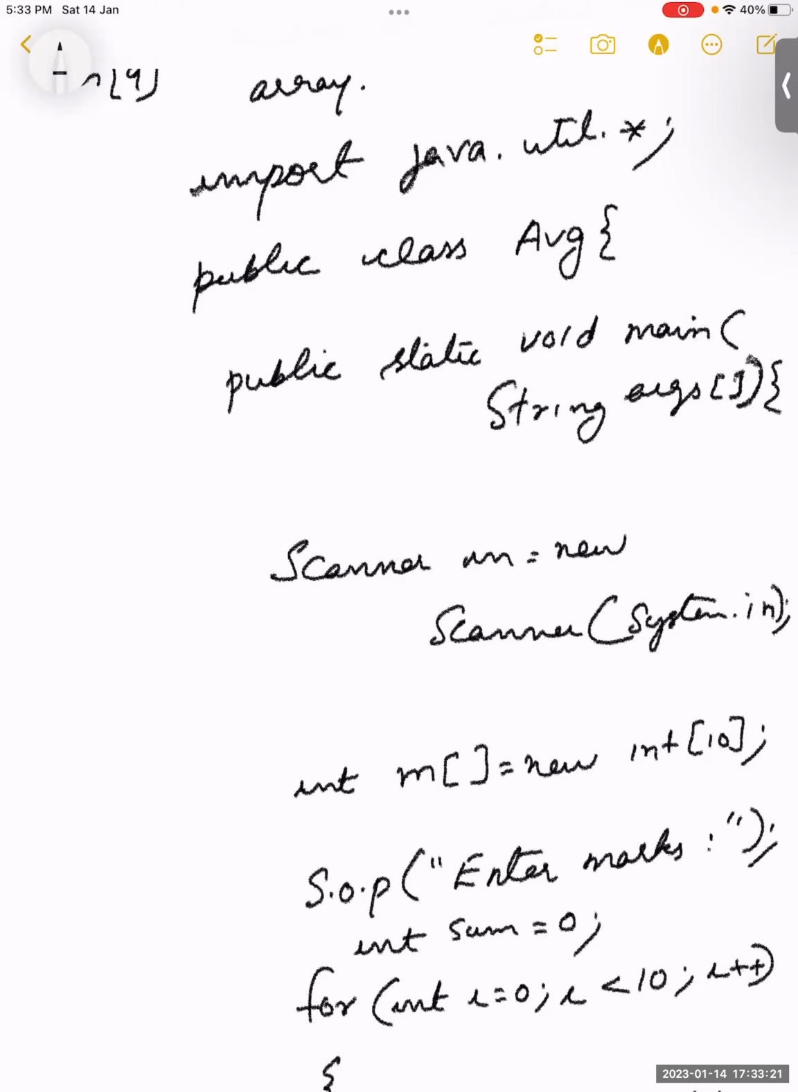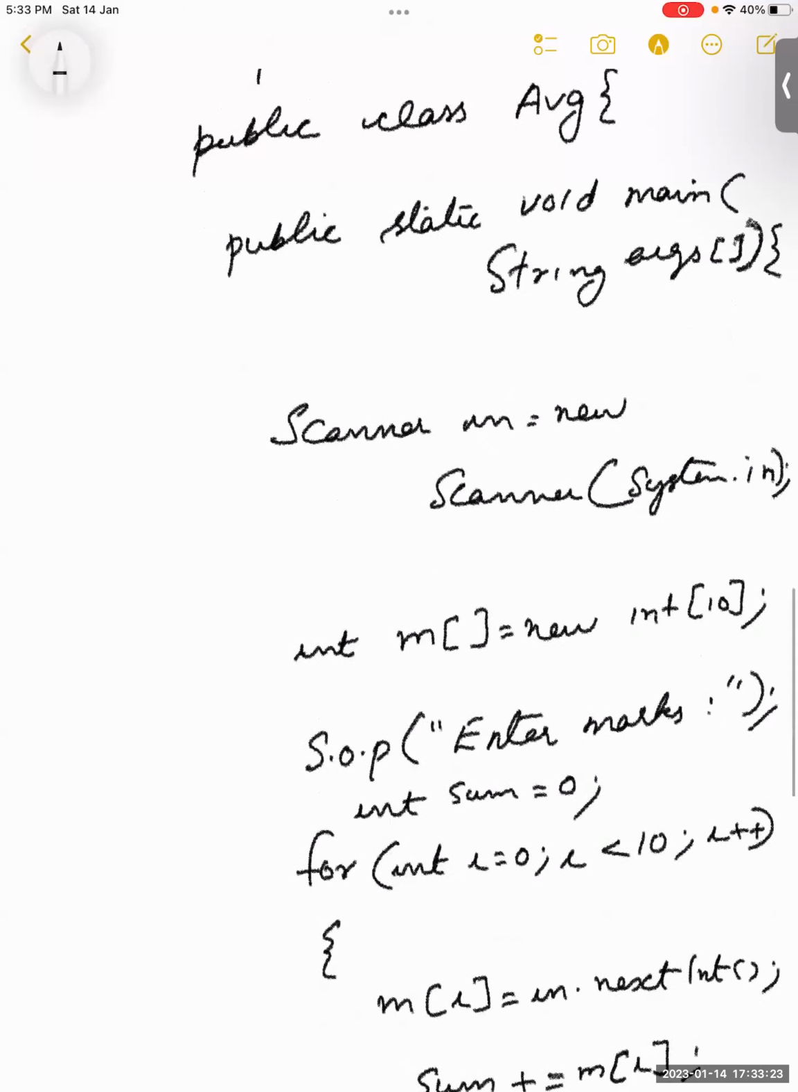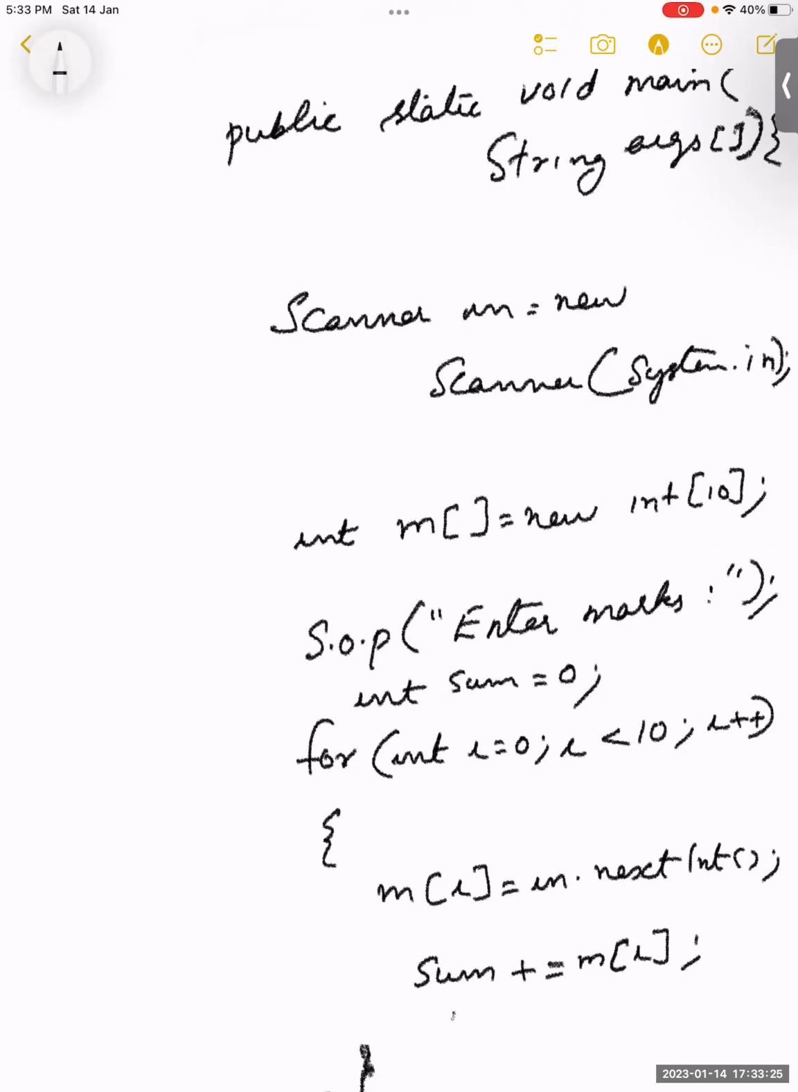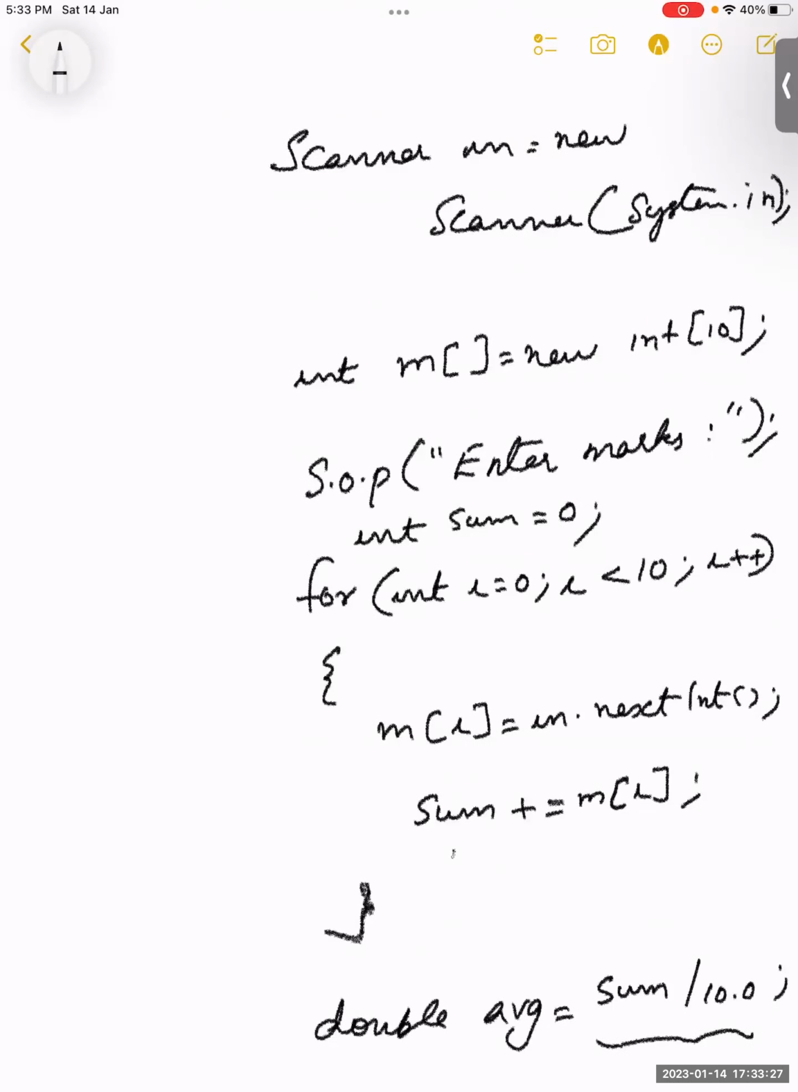I have inputted marks. I have found the sum of marks. I have found the average. Everything is good. Now I want to print all the marks that I have inputted. How will I print? Is it like System.out.println M at 0, M at 1, M at 2, and are you going to sit and write M of 1, M of 2? Wait, I'm putting it in a loop.